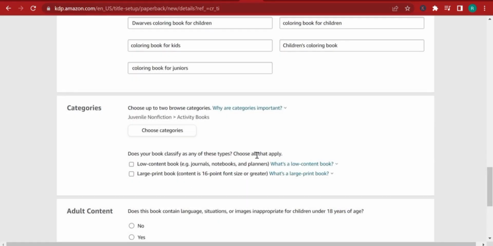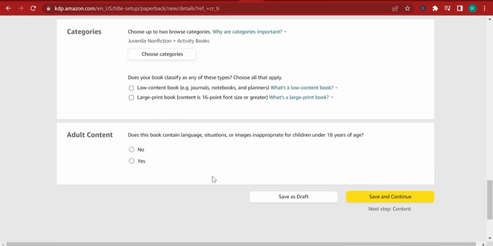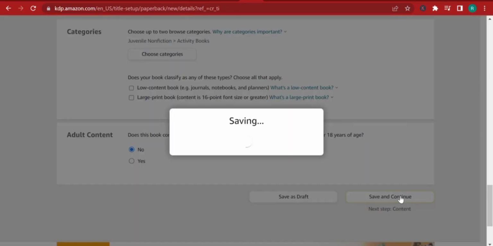Does your book classify as any of these types? Choose all that apply. No, it's not a low content book. This is not a notebook or a journal or a planner. This is a book, a paperback activity book. So I'm not gonna select any of those. Does it contain adult content? No. Well, click save and continue.